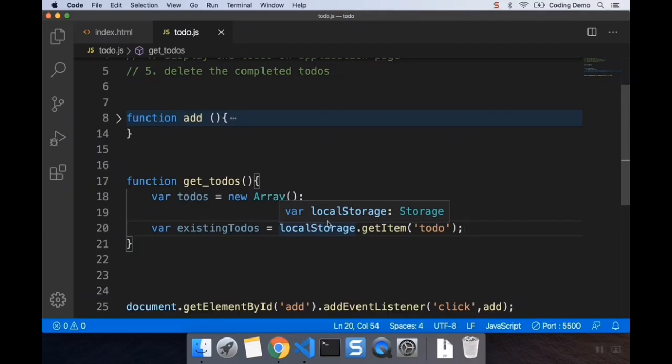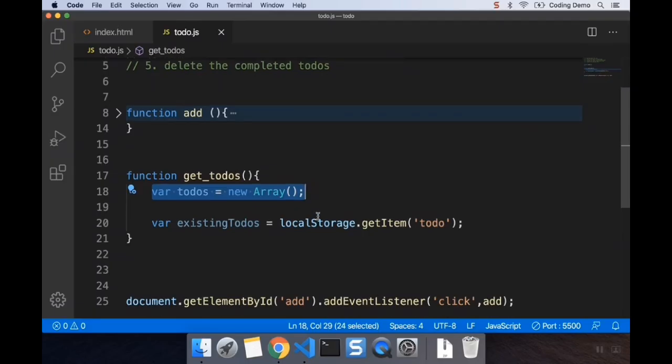Right, now we need to check if the existing to-dos variable we just created is null or not, because if the to-dos don't exist in local storage, this right here will return null, which means we have to use the newly created array, which is this one right here, to store the user to-dos. Okay, but if the existing to-dos is not null, that means the to-dos exist in local storage and we assign them to this variable.